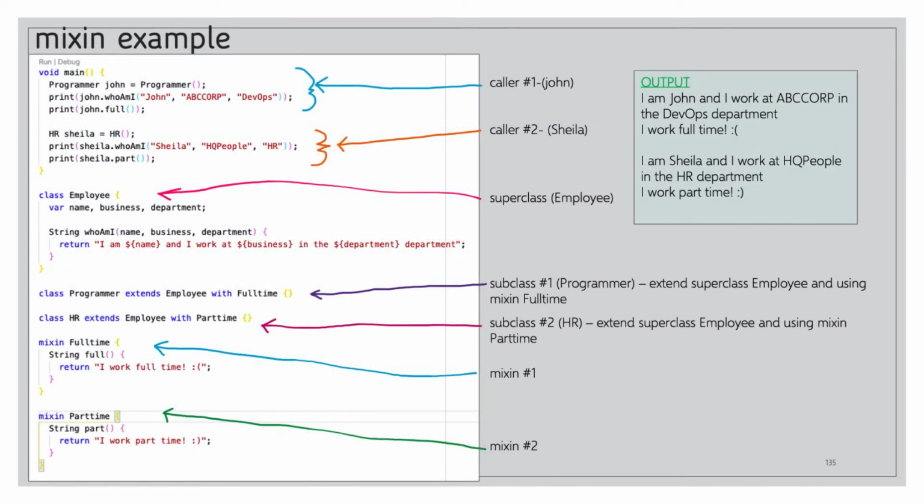Let's dive into a mixin example. Hopefully this drives it home. So let's start with class Employee. This is our superclass. Three instance variables: name, business, and department. It has one method, whoAmI. It makes use of the three instance variables, name, business, department, and it returns a string using string interpolation, making use of each of those three variables. Then I have subclass number one called Programmer. It extends superclass Employee, and it uses mixin FullTime, making use of the with keyword.